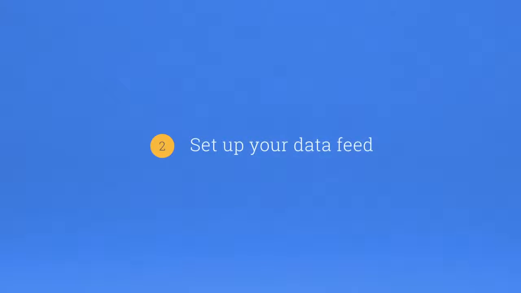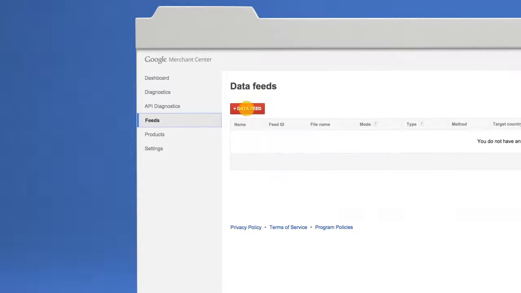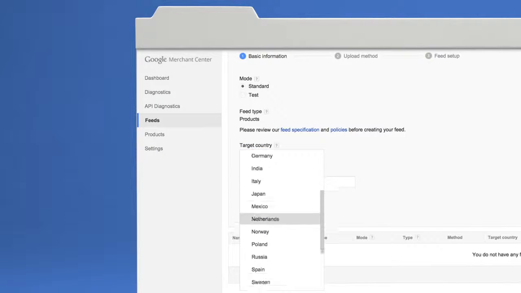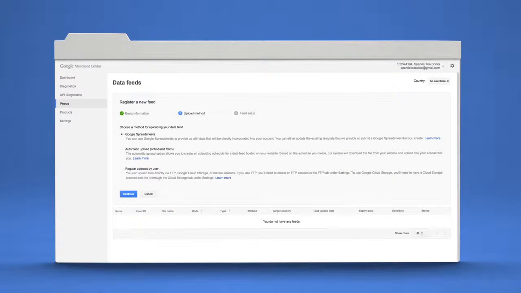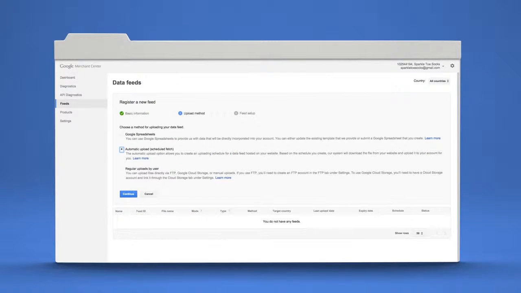Okay, now it's time to set up your data feed. Sign into Merchant Center, click on the Plus Data Feed button, and tell us where you're going to be selling your products. Make sure you pick the correct language and country for where you want to sell. Now it's time to submit that text file. If you're able to host a page on your site for the data feed, then we recommend doing the automatic option. That way, the Merchant Center can automatically grab your data feed as your inventory changes.